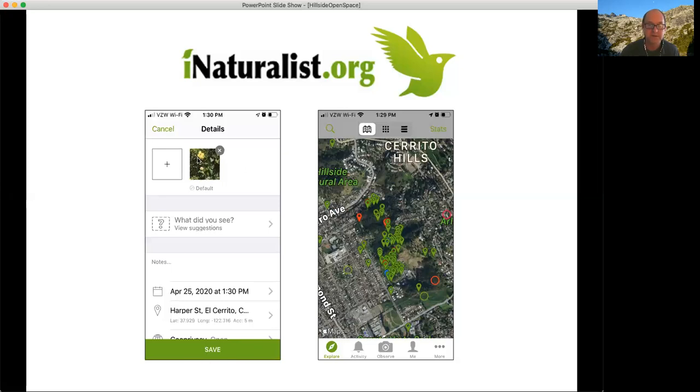You go in, you take a picture. It actually has an artificial intelligence system that will, in a matter of seconds, examine the picture and suggest to you what it probably is. And it is incredibly accurate. It's frightening how accurate it can be, especially with a good picture. It captures the GPS from your phone and the time, and you save it.